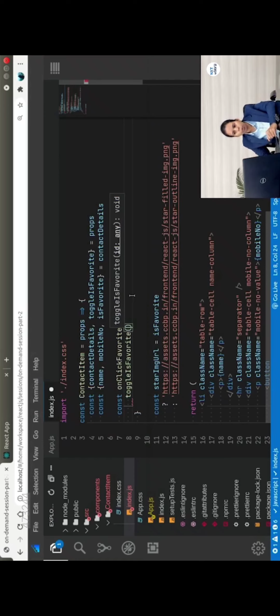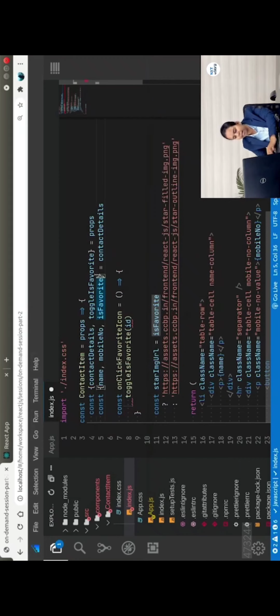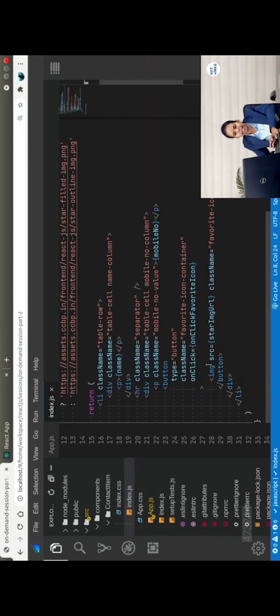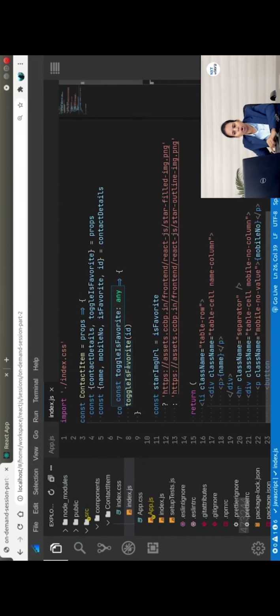So let me call this prop, to which we are passing the ID as an argument, right? So we have to pass the ID as an argument to this. So we have to access that from the contact details and we'll pass that here. Okay, clear? So what we have done: when the star image button gets clicked, this onClick favoriteIcon will be called. So we are calling this toggleIsFavorite, right? You can see toggleIsFavorite. This method will be called with the corresponding ID.